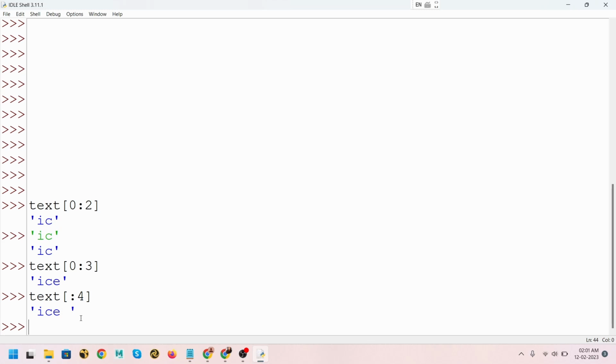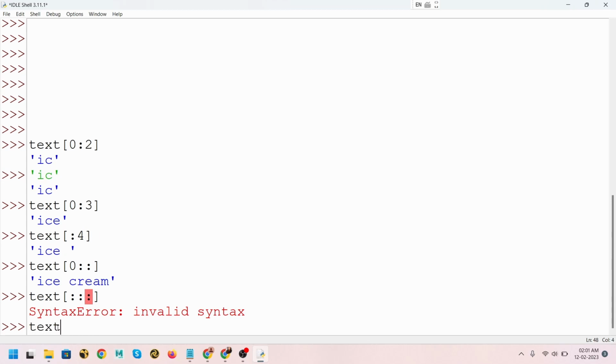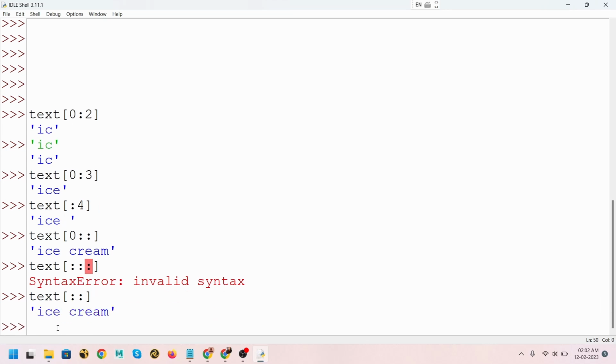In the same way, if you want to get the elements till the end, you can use 0, colon. It will give you the elements starting from the 0th position, and by leaving out the end index, the range will go to the end. We can mention the same thing by using just a colon. Here we are leaving out the first index as well as the last index, and it will go all along your string and give you the entire string. This is how you get the entire string, by using square brackets and a colon.